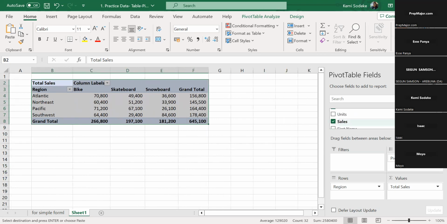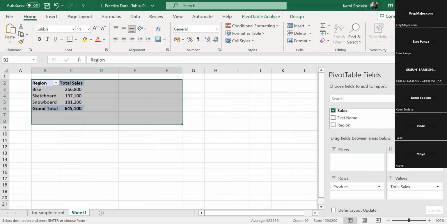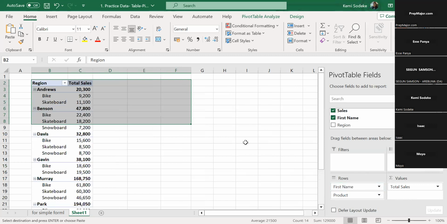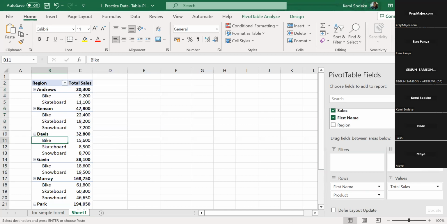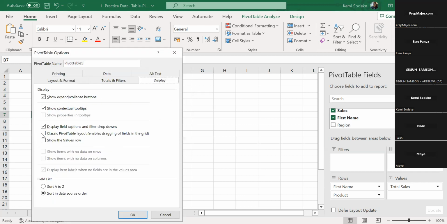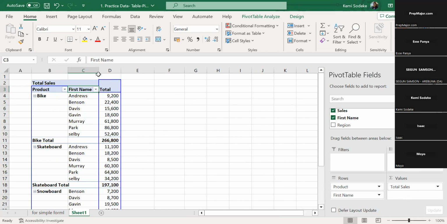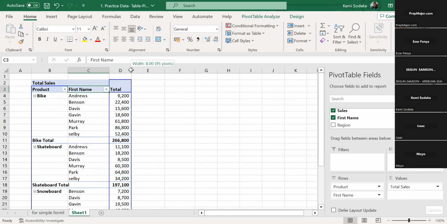Let me put the products here. Let's take off the region, or probably let's do first name. Or maybe product first. So I have first name, I have a region here. I'm going to change the display to the classic, so I can drag this around. If I move products here, then I have the different products and the different names.